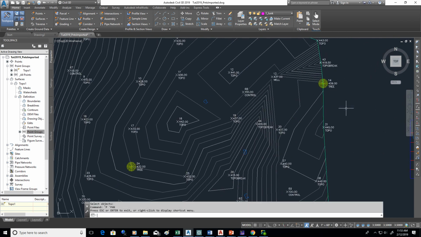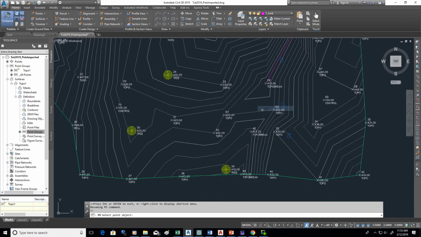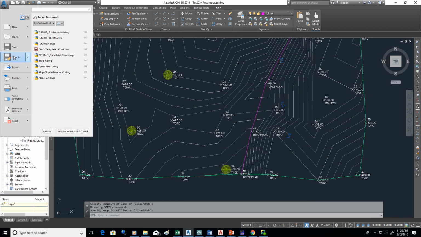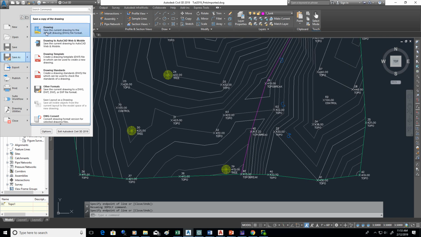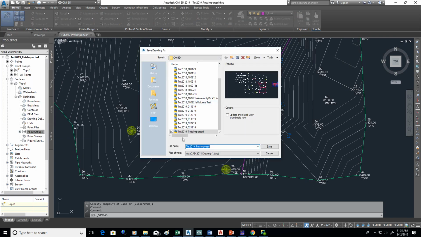So 3D poly, apostrophe PO, and off I go. So I'll just run from point to point for my topo breaks here. There we go. All right, so then I'll hit enter and enter again. All right, now I would save this drawing before I do the next step. So just keep saving this frequently.